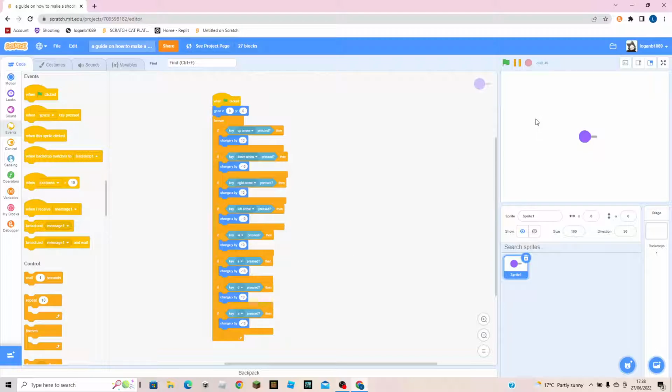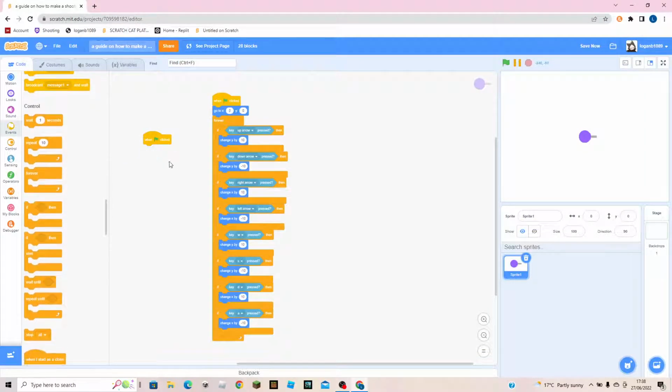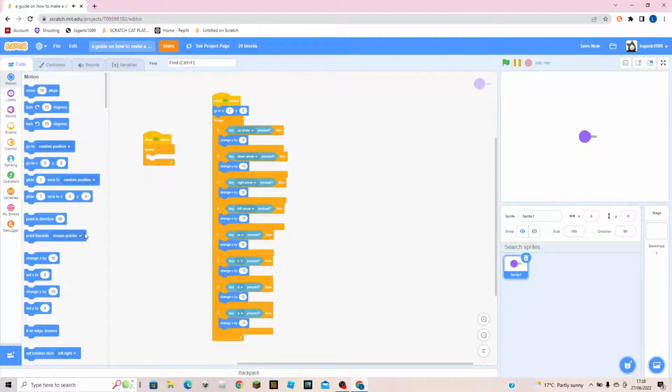So next step, let's get it to look at the mouse pointer. All you gotta do is click when green flag clicked, bring out forever, go into motion, and just put in point towards mouse pointer. Now it looks at you and you can move it.